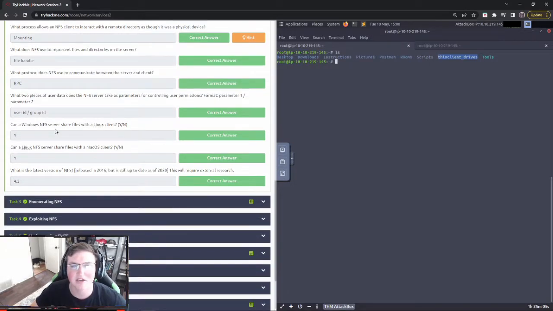So number one, it checks your ID, your user, to make sure that you actually can access that. And then your group, what group are you in, to make sure that you have permissions to do whatever it is you need to do on there.